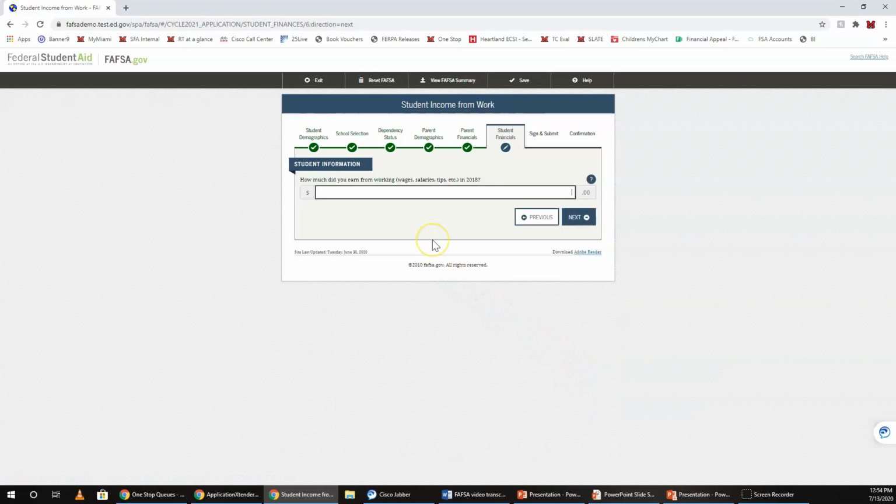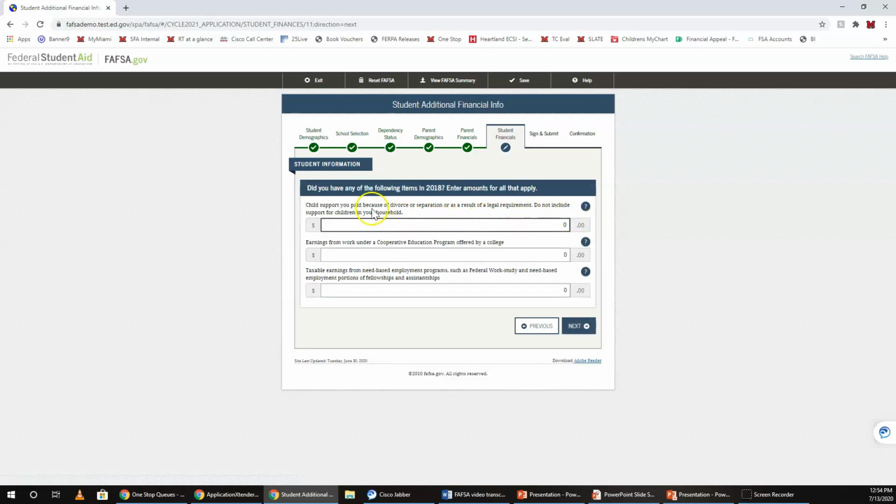This asks how much Miles made from working wages in 2018. We'll say that he made about $500 for the year, and then we'll hit Next. This here also asks the same questions that we saw on the parental portion of the FAFSA application. If child support was paid, earnings from work under cooperative education program, or taxable earnings from a need-based employment program. Again, Miles has none of those, so we'll list 0 and hit Next.